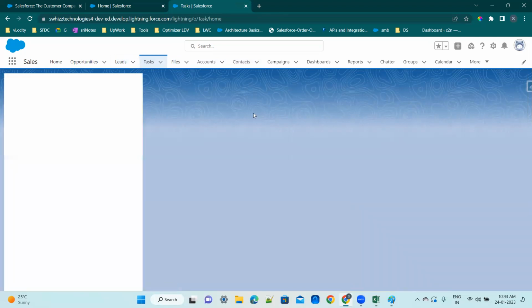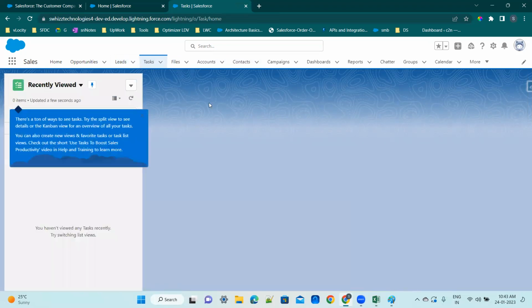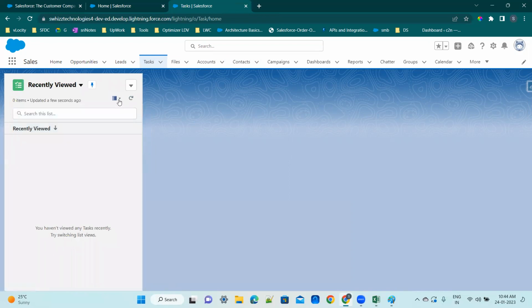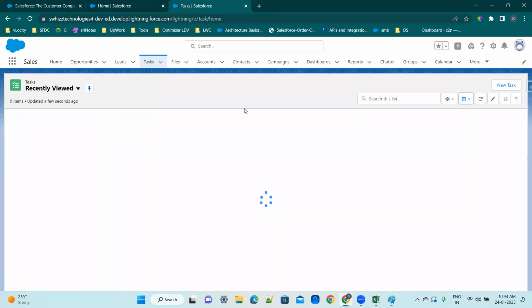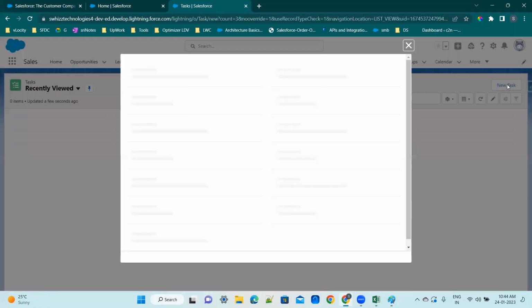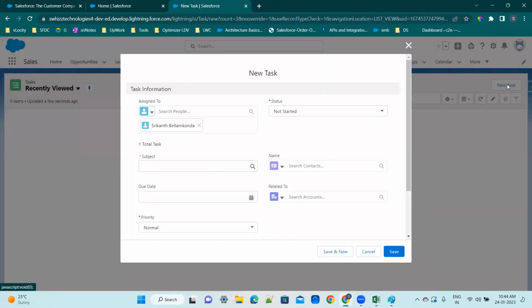The Task landing page will open. It opened in a split view. Change it to the tabular view. Click on New Task. Try to enter the details and save it. Observe it. Do it in Classic, then do it in Lightning. First, you have to do it in Classic, boss. Then you have to come to the Lightning experience. Directly jumping onto Lightning experience is useless.